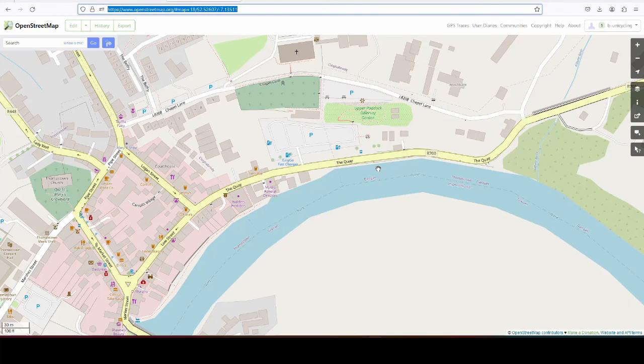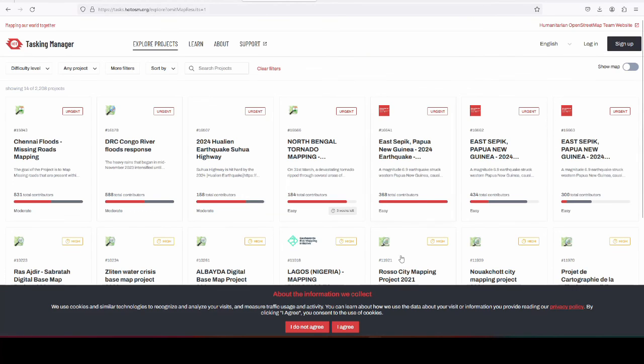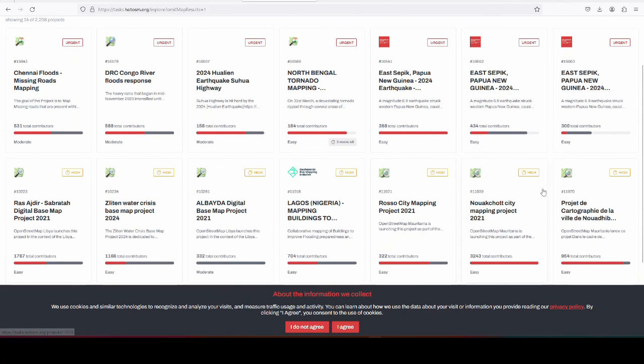If you're interested in helping people affected by flooding at the moment, the HOT Tasking Manager by OpenStreetMap seems to always have areas in the world that are flooded at the moment, and you can help these projects by mapping. It depends on what they're looking for. Often it's highways and sometimes it's buildings. So we have one here, the first one. There's a flood. And then the Congo River flood response. There's one in Brazil, isn't there, at the moment? We're trying to find that now.